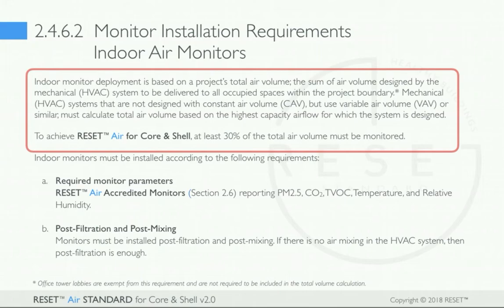Again, for indoor monitors, you can see the parameters that are required. Those remain unchanged from pre-release. And an important piece to remember is these are for post-filtration and post-mixing data collection. So you need to ensure that those monitors are placed after you have filtered the air, after it has been mixed.